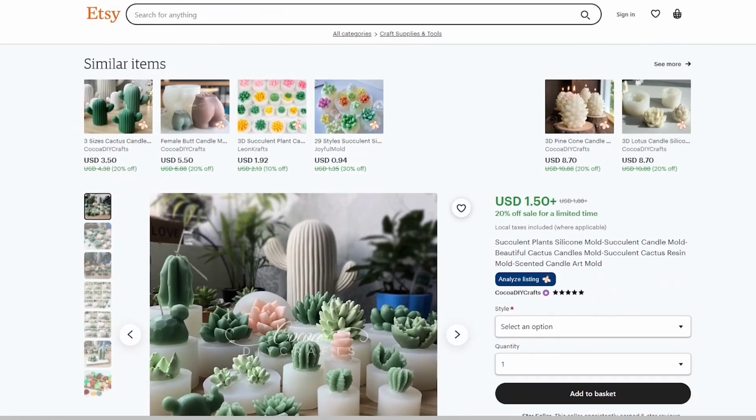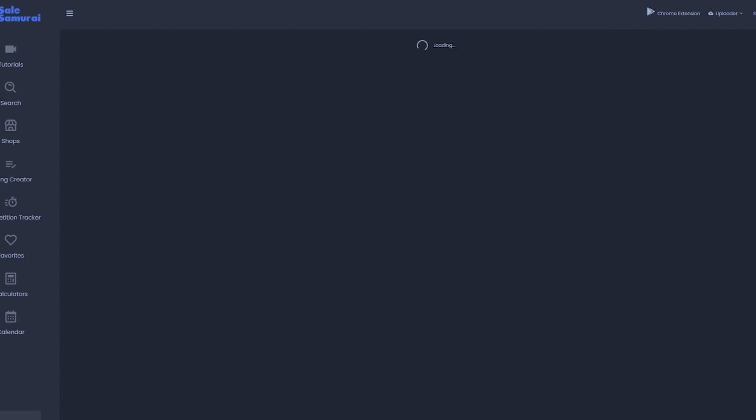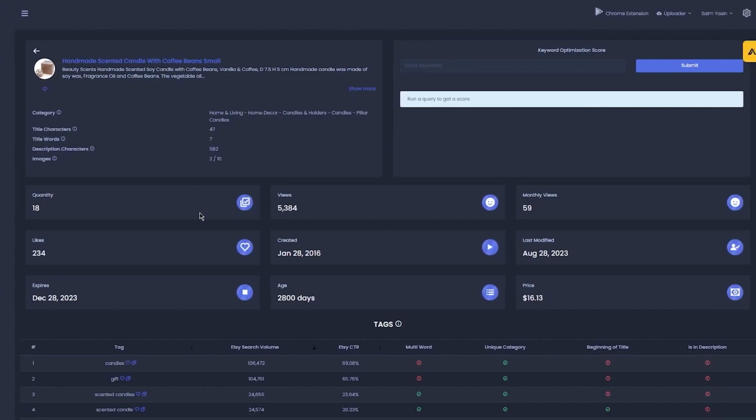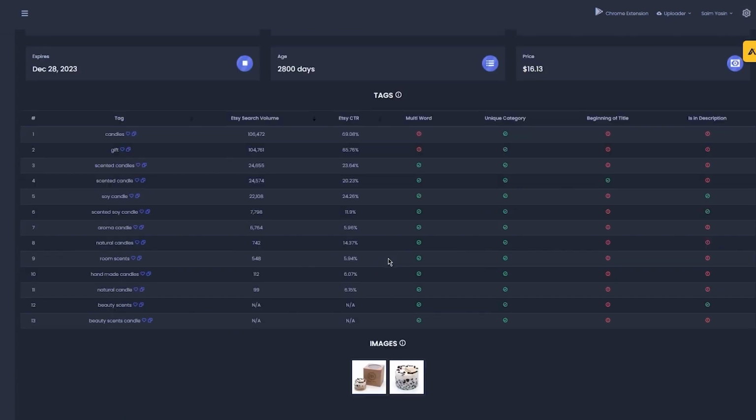And if you can't find them over here, there's nothing to worry about. You can just check their details from this section over here. So let's say these succulent plants, we're going to check their details from here, and look at that. You can find all the things that I just stated: listing last modified, price, category, details. You can find them all over here. And right below the data is the list of tags.